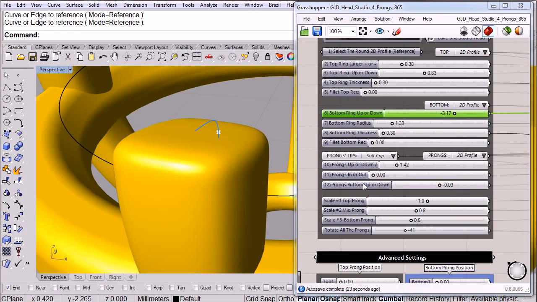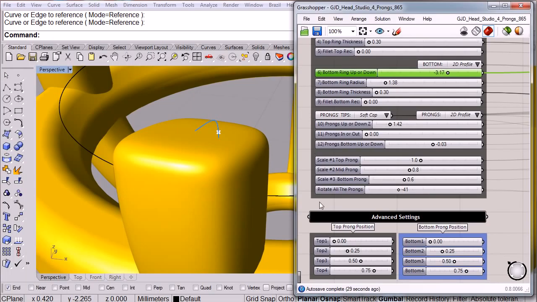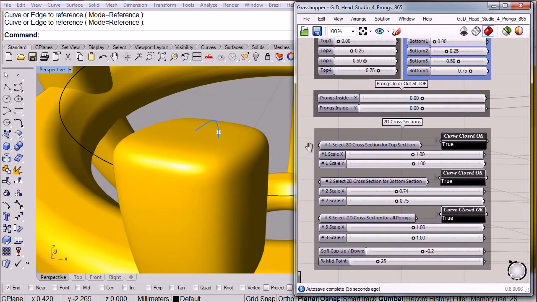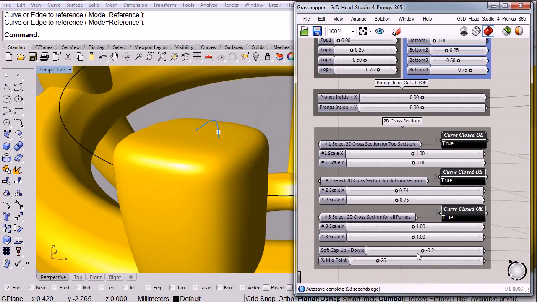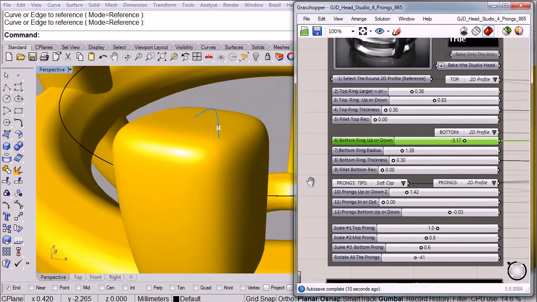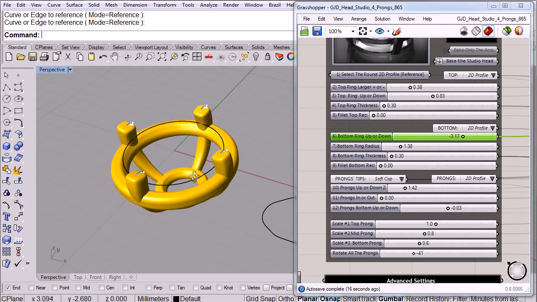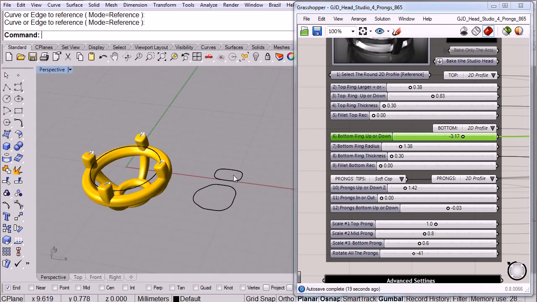And if you look at it over here, let me slide it over here. Right here, the soft cap. I can raise that or I can lower that. And I can change the middle point to make it more squared or more rounded. And obviously, as you can see, I was able to configure a very custom head based on my profiles.